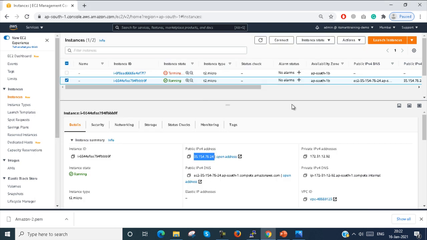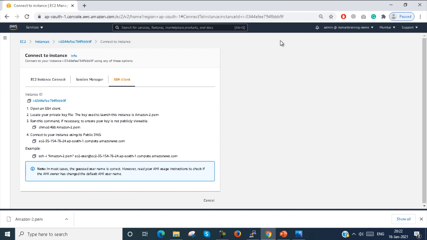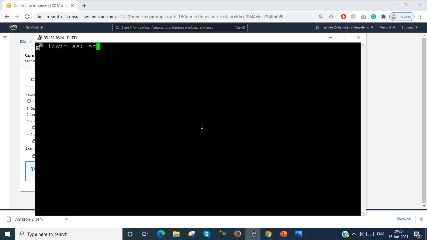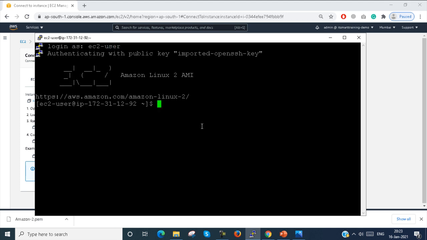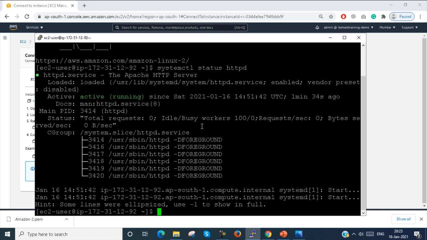I have to know the username. I just select connect over here. So my username is ec2-user. I logged in. systemctl status httpd. You can see that it is running.